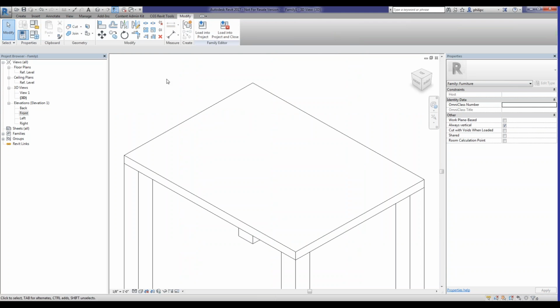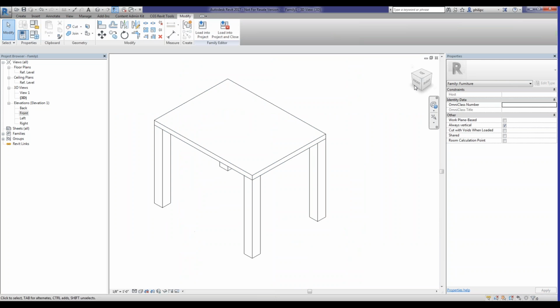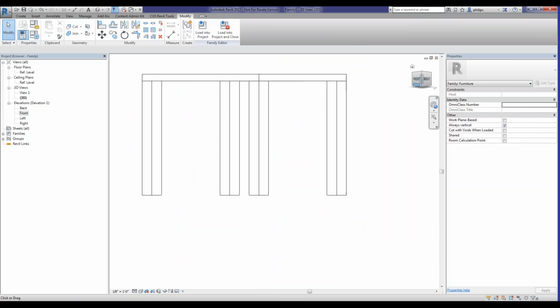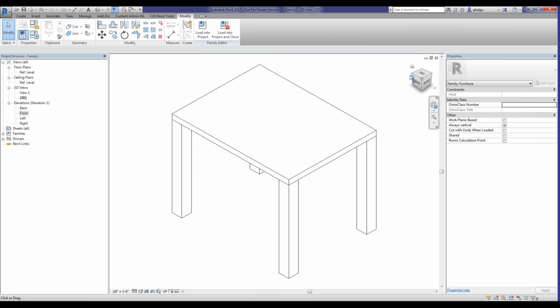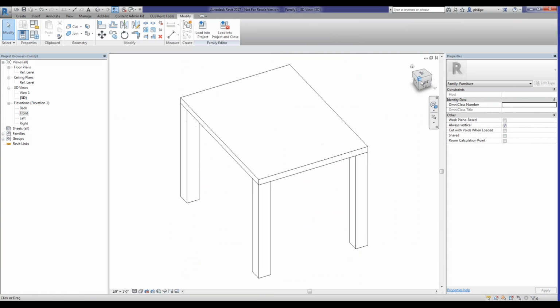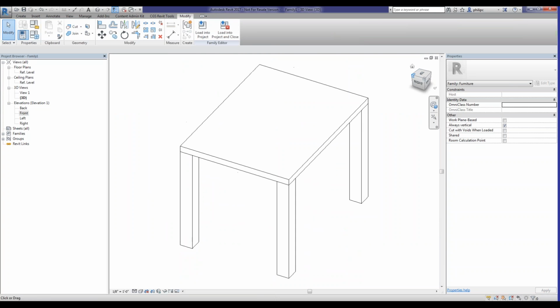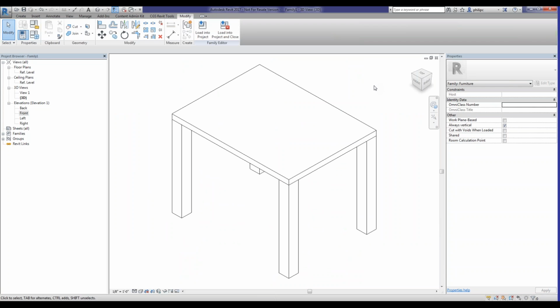Alright, so if we take a look at this in our 3D view, we have a very ugly looking table, not very beautiful looking, but it could probably serve its purpose. If you're wanting to create a very basic type family, that is about as basic as you can get. Now after you've created this, you really want to test it out and make sure that everything's locked into place, so that if you start adjusting some of your dimensions, it moves properly.